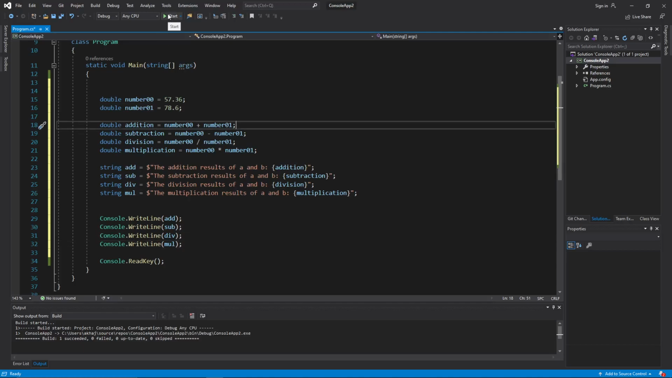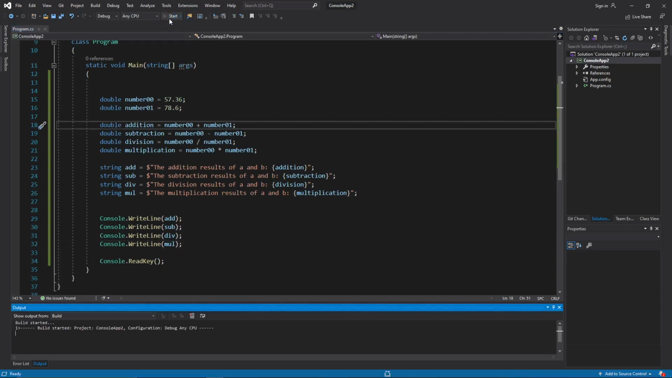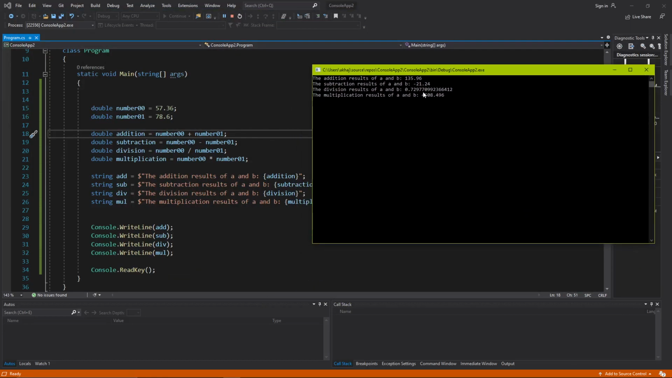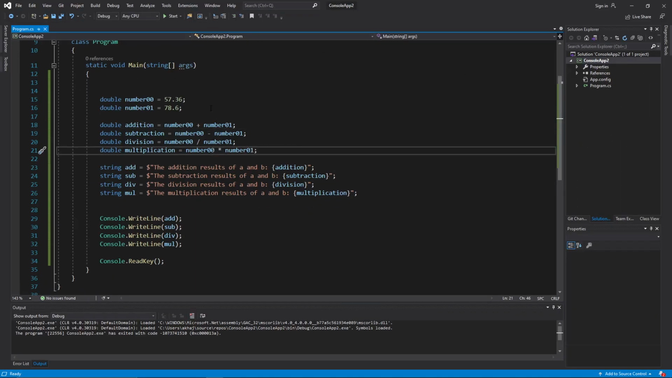Let's see what is going to be the result of that. So when I say start, it's going to give me all of the results. So the addition result of A and B is this guy. The subtraction result is this guy. Division and multiplication.